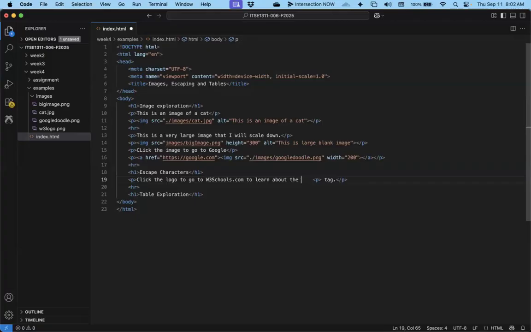So in order to get the less than character, I use an escape character. I use ampersand LT semicolon. Now that's going to render as the less than character on the page.